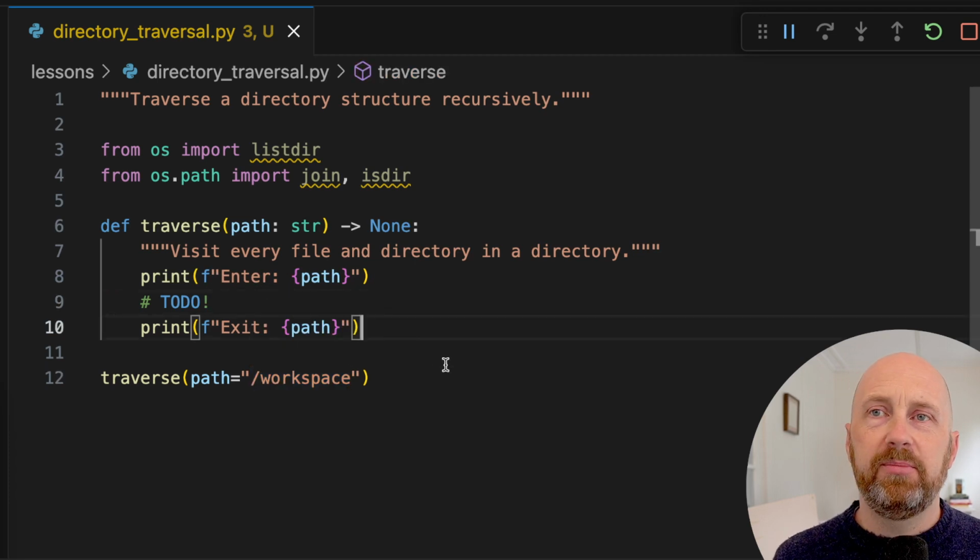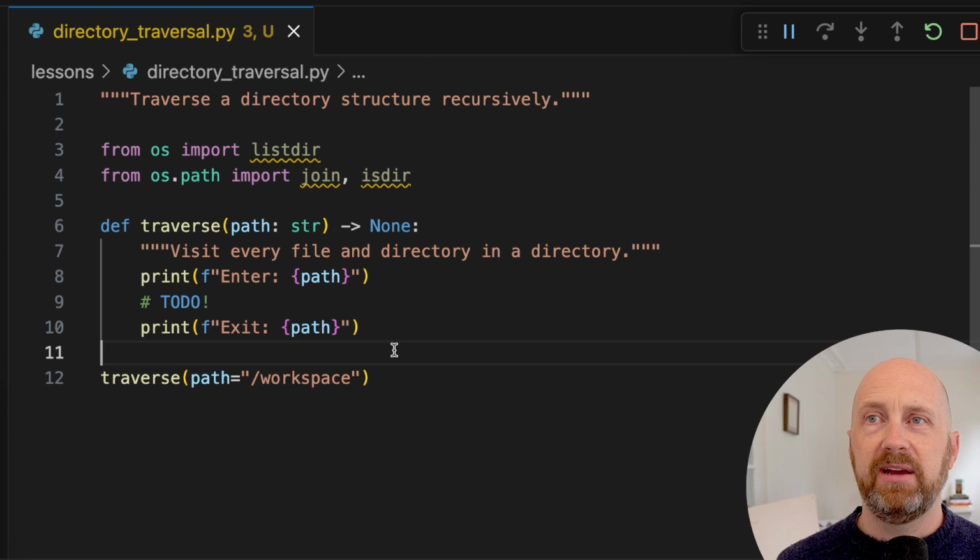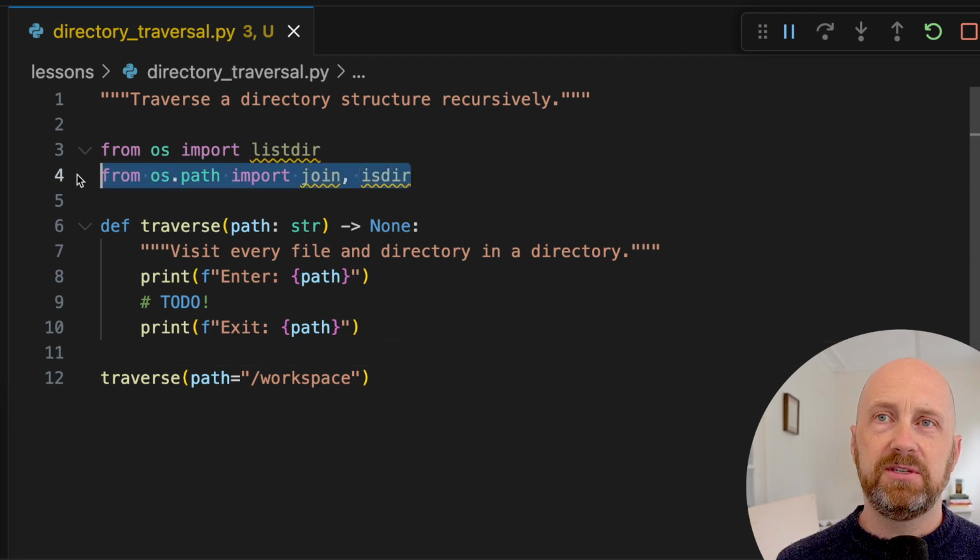So I'm going to give you a chance to catch up and be sure that you've got the same code that I have here. And we'll talk through these functions when we need them.